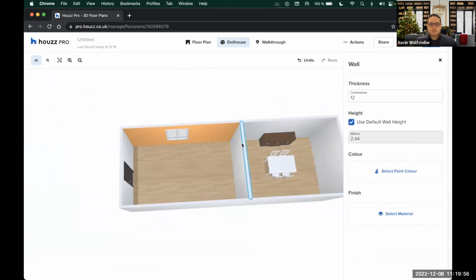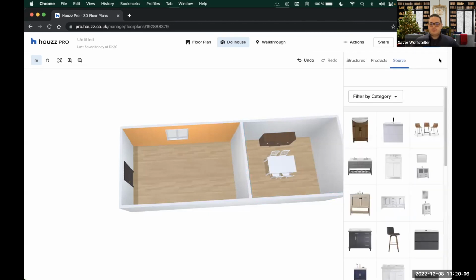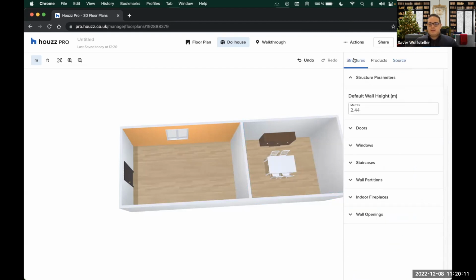You can also select the wall, and you can change the wall height and the wall thickness as well. And I think that's pretty much it. As I said before, it's a very straightforward tool. And I'm going to show you how to export this.